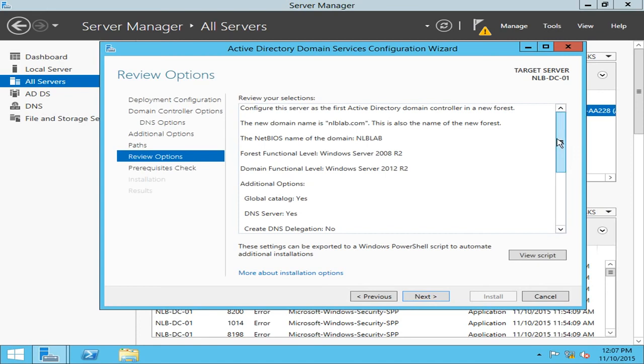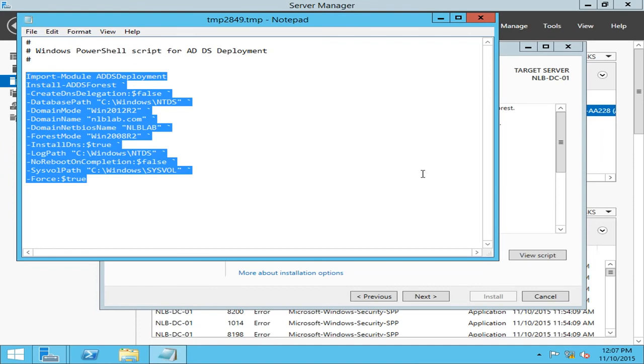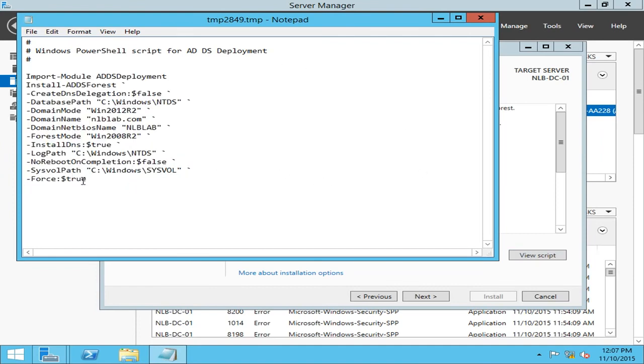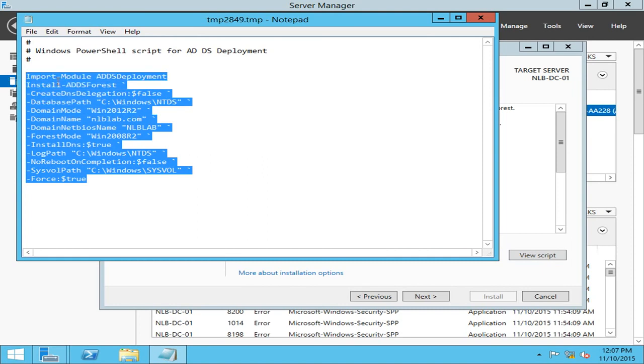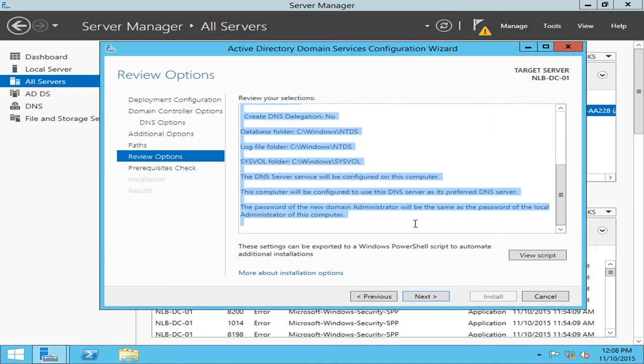It's going to bring me a summary of what I want to do, and if you want to save that configuration, you can choose the view script option, which basically shows us the PowerShell commands that it is going to execute in order to fully promote my server to a domain controller. You can save it in a safe location, just in case something happens, and you can review the options that you specified, and just click next.